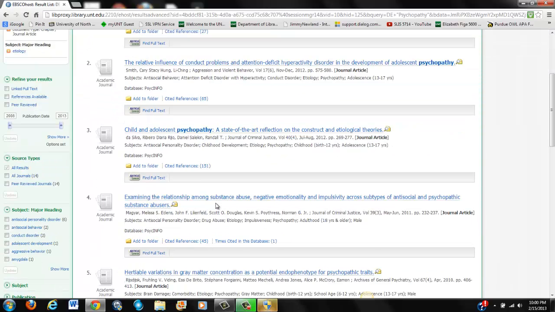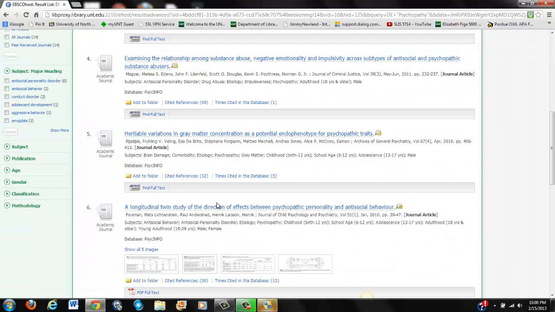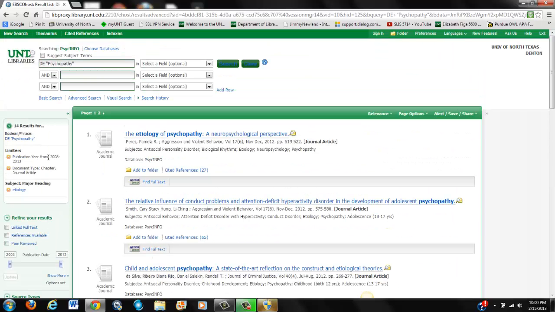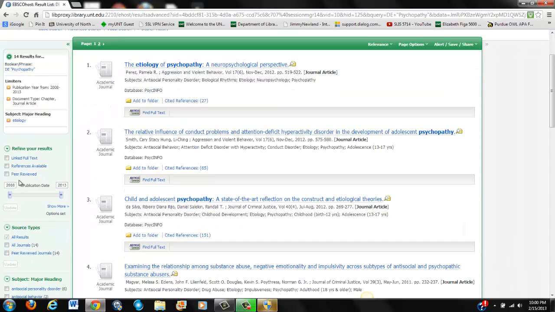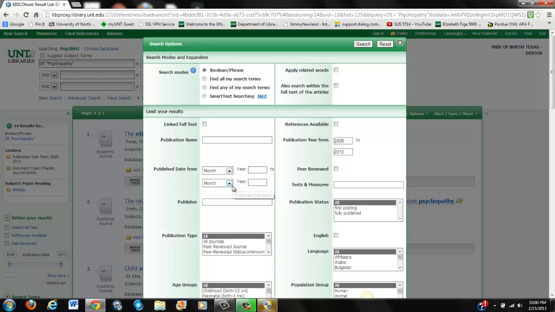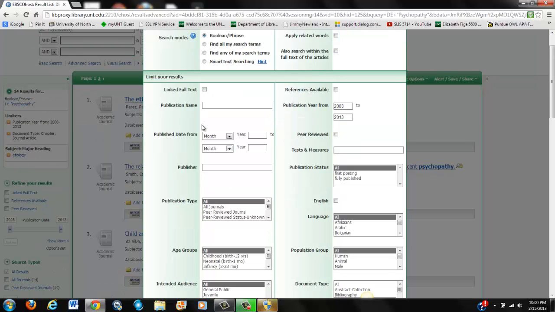However, if we wanted to narrow it down even further, we could go down here and look at age groups and say, oh wow, we want young adulthood only, there's only 4 results there. We could really get into some quick information that way. I'm going to leave it at the 14 and go back up here to our refined results, and I think I'm going to ask just for full text.